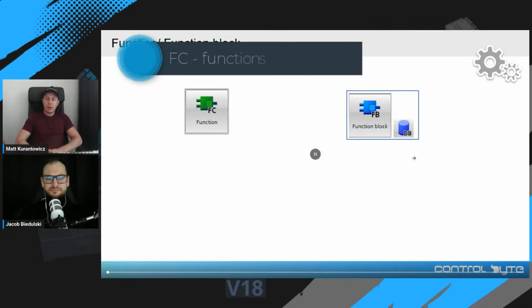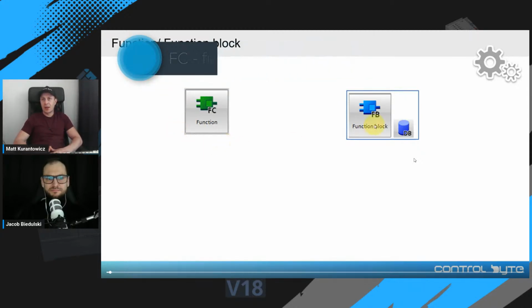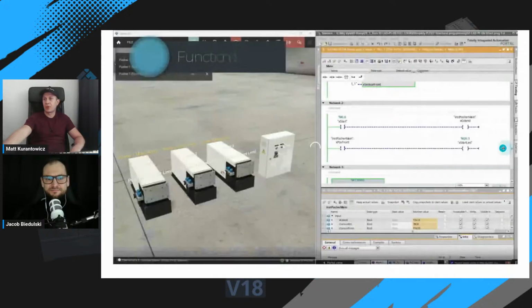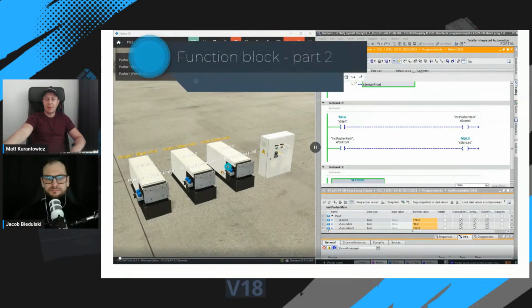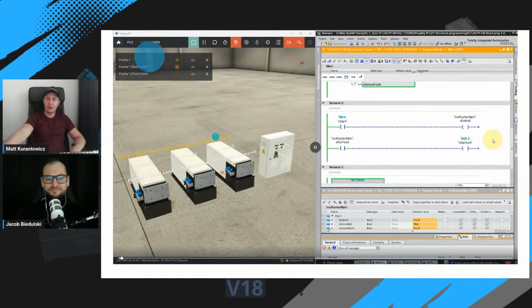The next really important thing is to divide your program into function blocks and functions. And in that case, you need to know the difference between them to create a proper structure for the project. Here you have an example. We have three same objects, like here you have the first pusher, second pusher, and the third pusher.